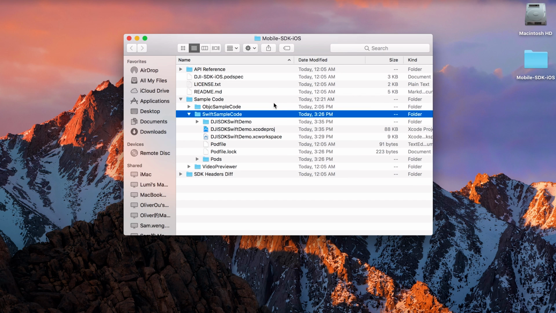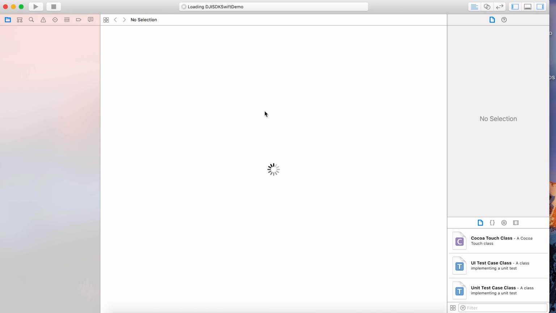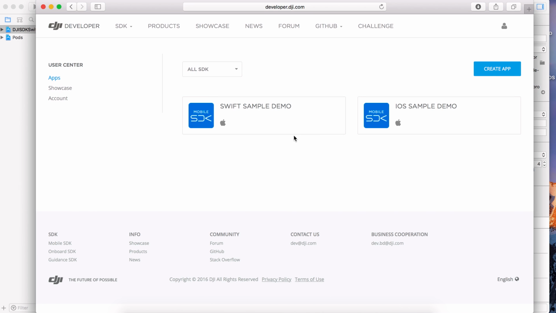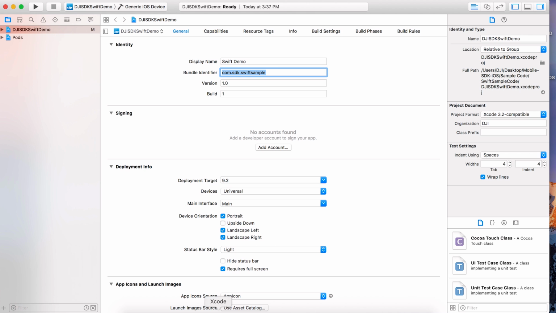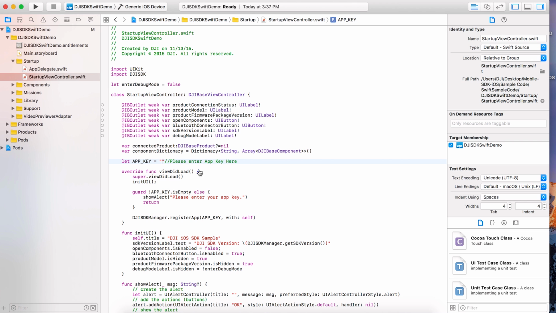To set up a Swift app key, navigate to the Swift sample code folder and open the DJI SDK Swift Demo.xcworkspace project in Xcode. Change the bundle identifier to a unique identifier and use it to generate an app key. Paste the generated app key string into the app key variable definition in the StartupViewController.swift file.